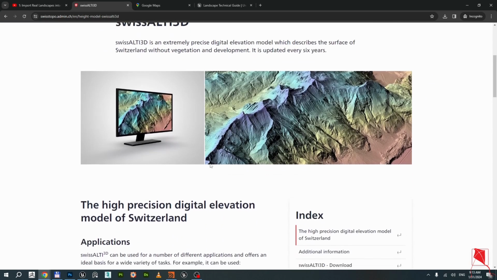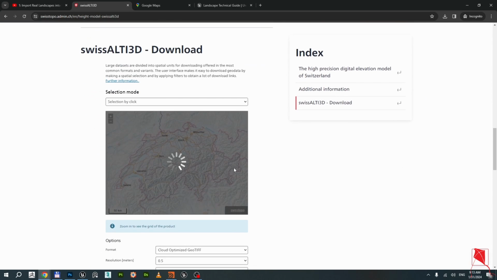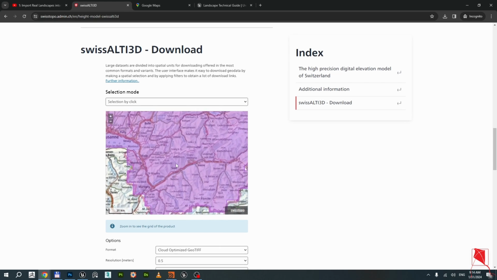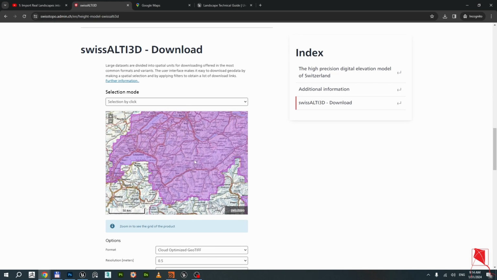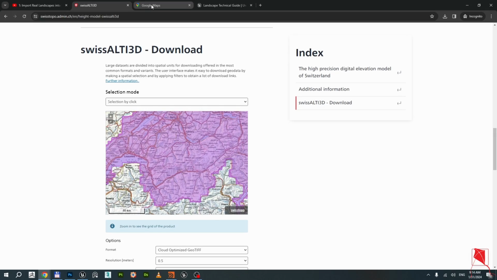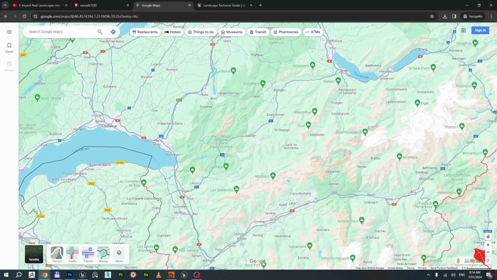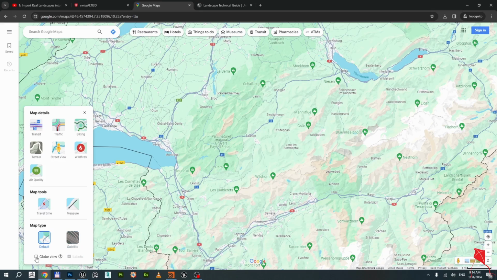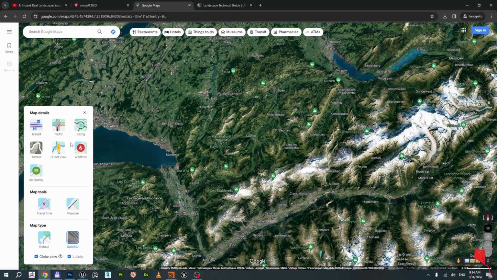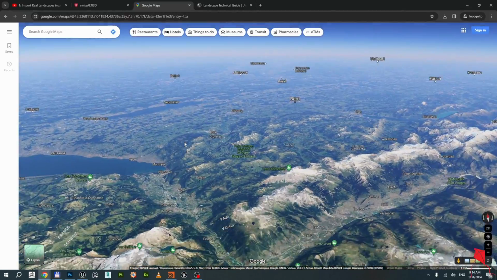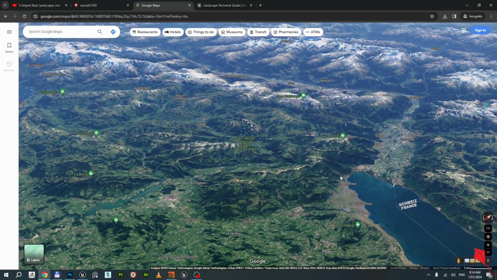And here you can see the information about the part of Switzerland that was Lidar scanned. And knowing this, I decided to go to Google Maps to find the actual location that I want. How do I do this? So I made globe view and satellite. And after pressing Shift, I could move the world to see the 3D view.